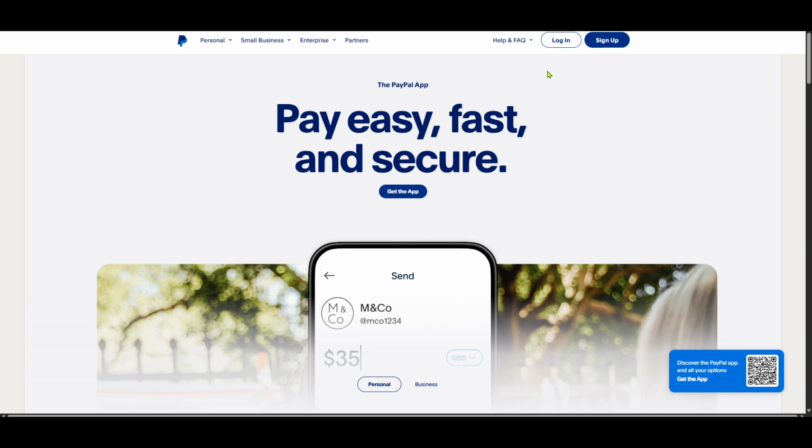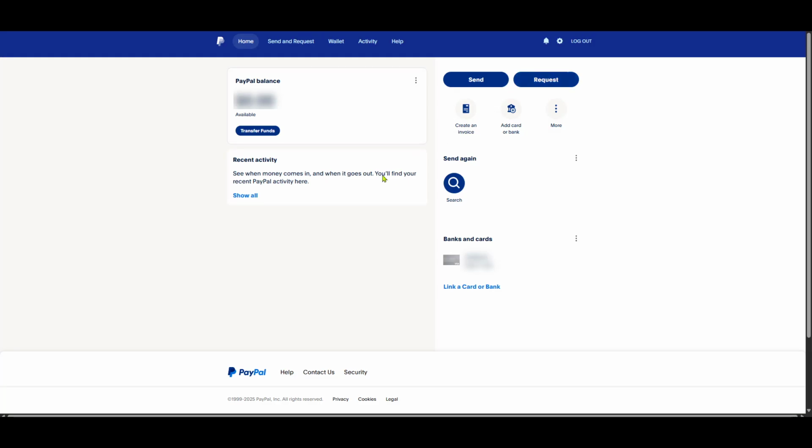Now move on to the Settings option, which you should find once you're logged into your account. Inside Settings, look for the Seller Tools tab. This area is particularly designed for sellers who want to manage their business transactions conveniently. Once you're in Seller Tools, find and click on the PayPal Buttons option. This section is where you'll create various types of buttons for different needs.